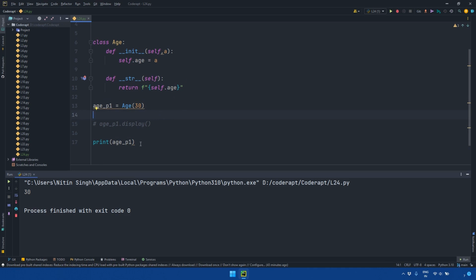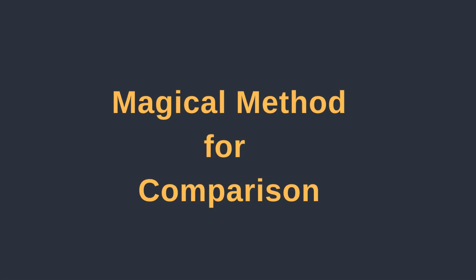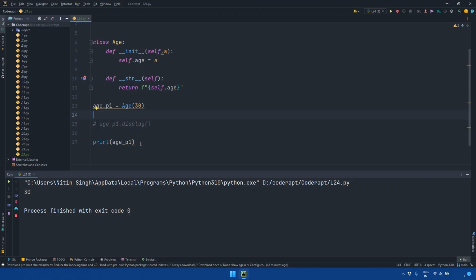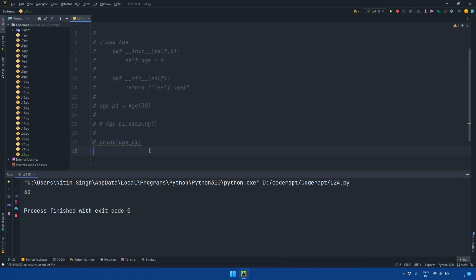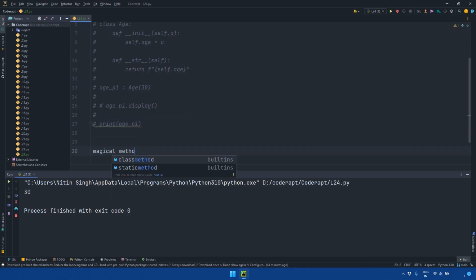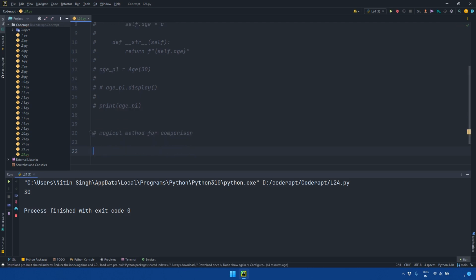So we have seen a magical method here. We have a lot of magical methods. So we are going to see some of the magical methods on the basis of comparison. So let's move to that part. So here guys, I'm going to comment all these things, and here I'm going to write magical method for comparison. Alright guys, now I'm going to use some magical methods which will be used to compare.